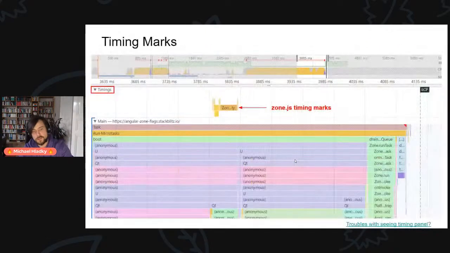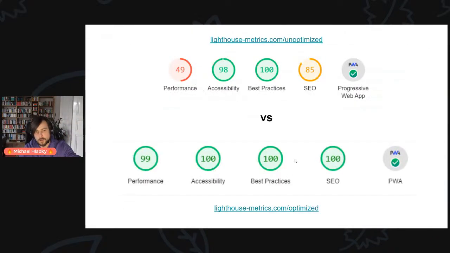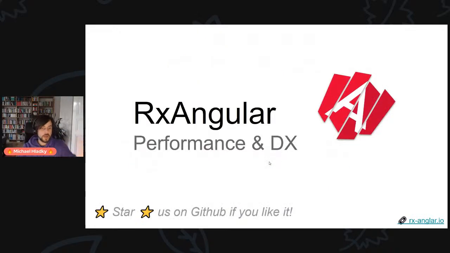Here you see before and after. Here you see the timing marks, and how you do that. Before and after: 99, 100, 100, 100. I would say that's beautiful. You saw how little code you need to change, and as a bonus, how less code you need to write. I did not show RxState, but this was too much. It was just about performance.